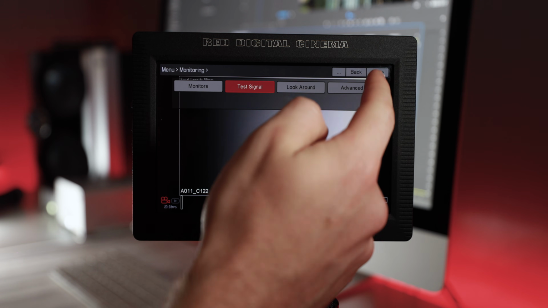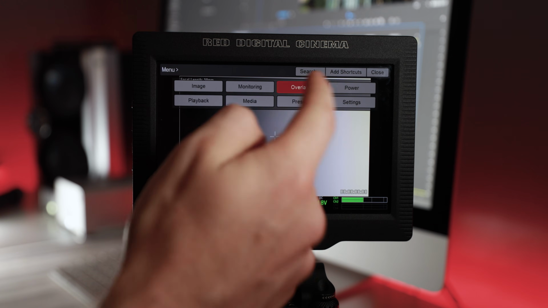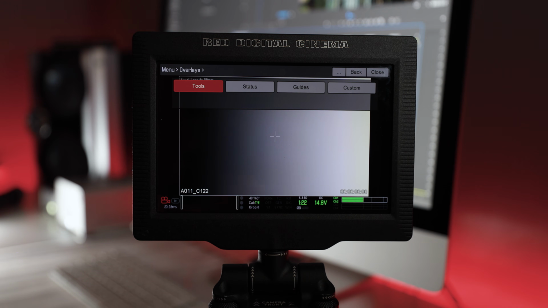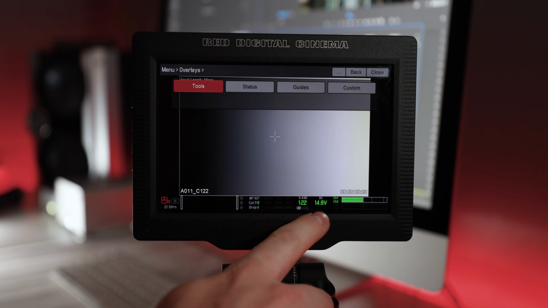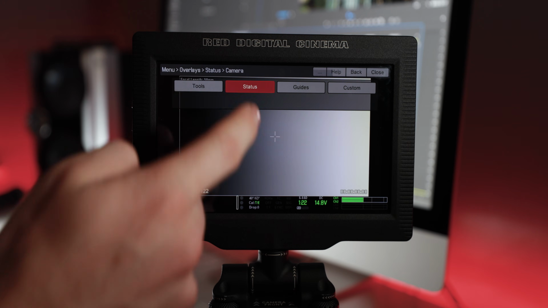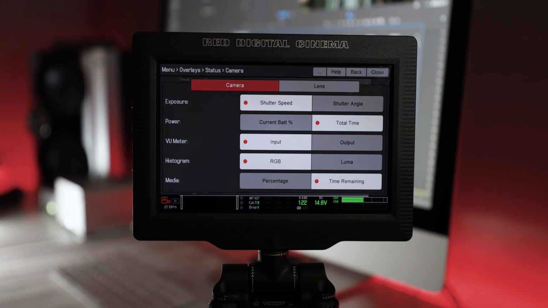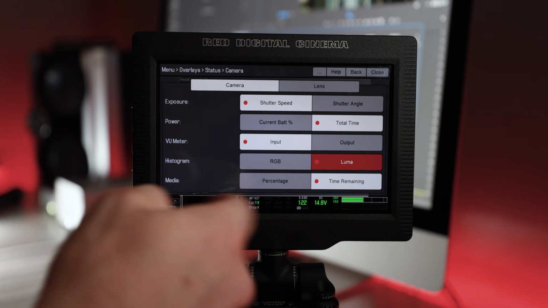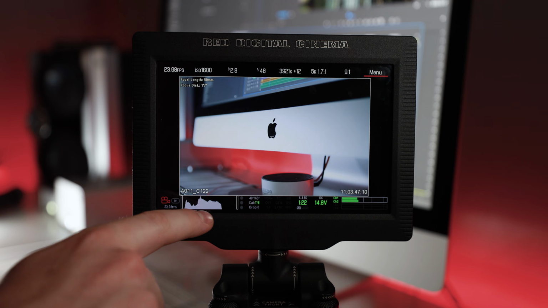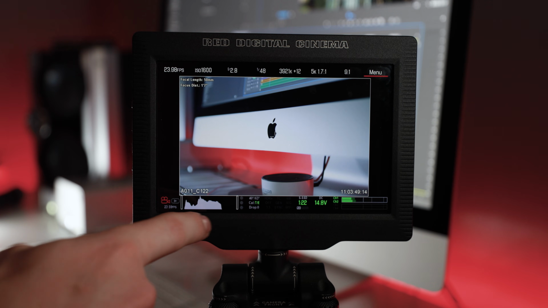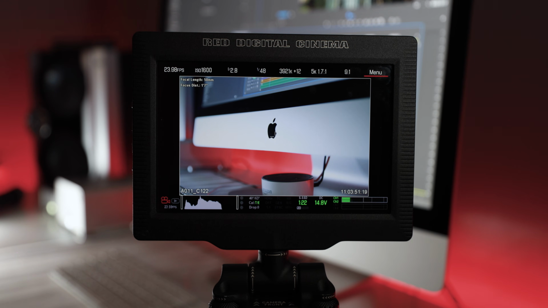We'll back out of that and we'll go into overlays. So this is where you can change a lot of the things that you're looking at, like the percentage on your battery and your SSD. If we go into status, you can turn those on and off here. You can change your shutter speed to shutter angle. You can change it to input and output for your voltage. We obviously want it on input because that's how much power is going to the camera. We can change our histogram from Luma to RGB, and that'll change it just so it's a single color scale. So you see we just have it in a luminance now. We don't have all of the RGB channels, so we can't tell what color it's casted towards.